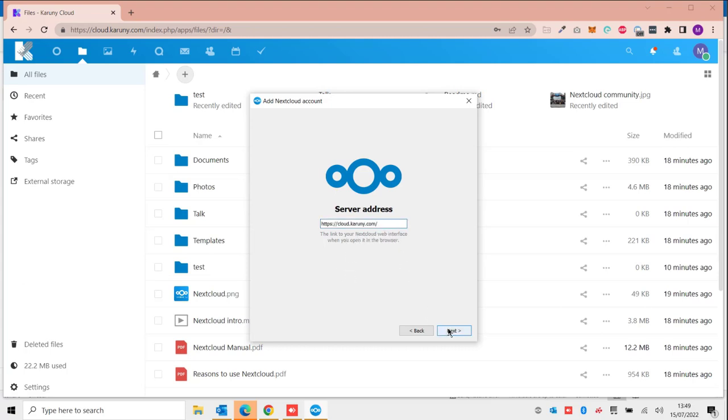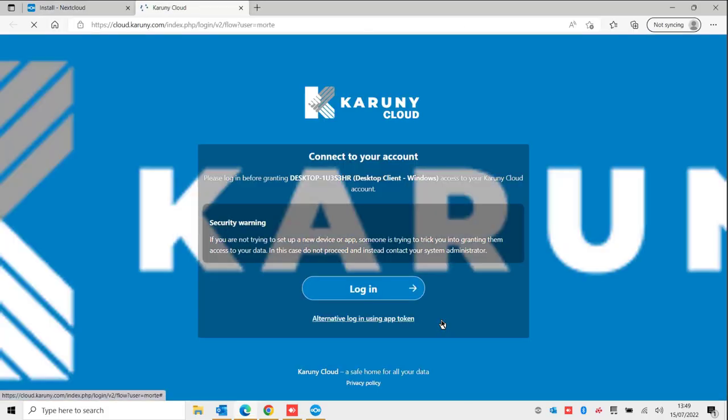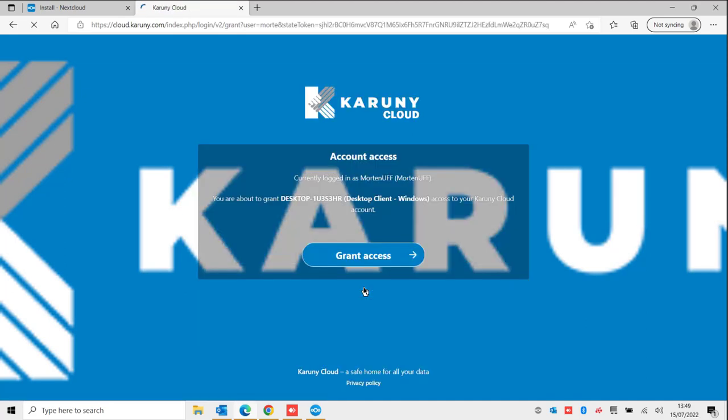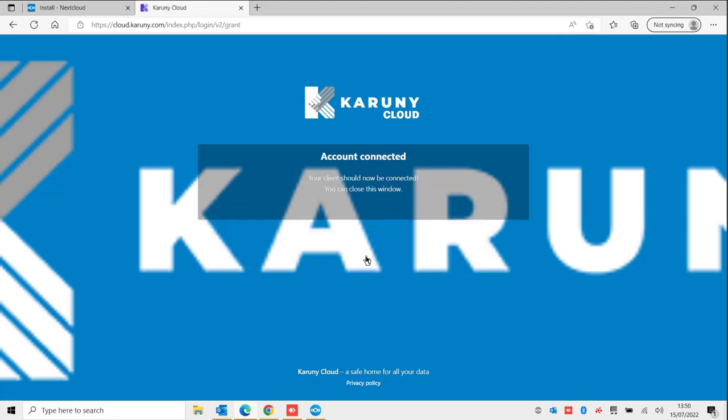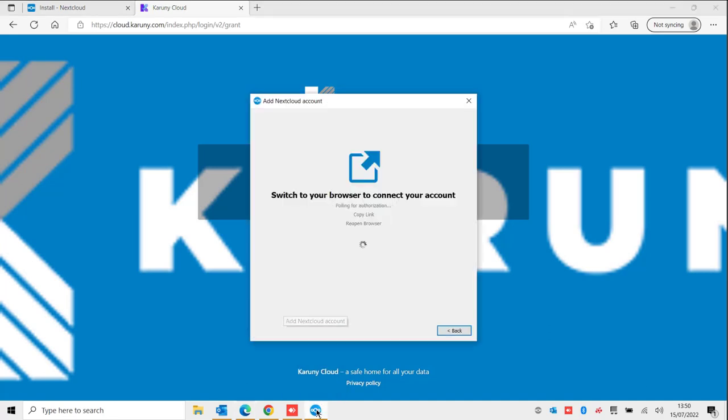And I will click next. It will then open a screen like this and say, okay, please log in, and I will log in. As I already have written the username and password and stored it in my browser, it remembers it, and I will say grant access. And now it will say account has been connected. So let's see what happens here.